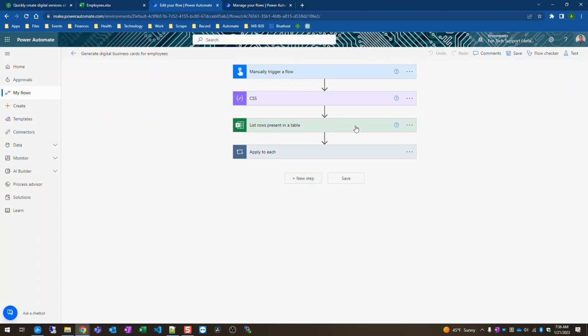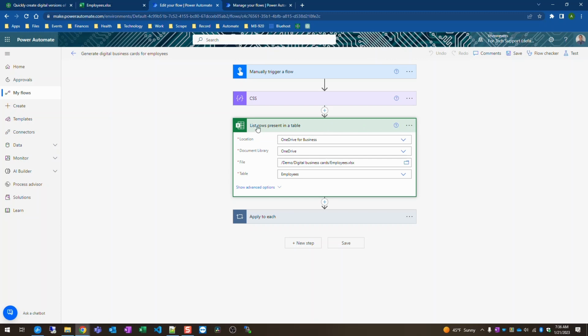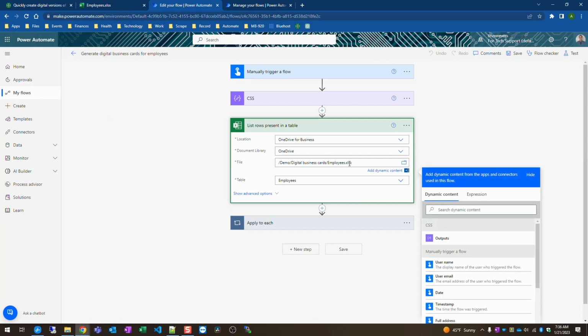Once we have our CSS created, we're going to list the rows present in our Excel table. So wherever you have that Excel table stored, make sure you select that Excel table or Excel file and the table in it. If it's SharePoint list, you can do that different. You can get the items from the list and select the SharePoint list that you're working with.